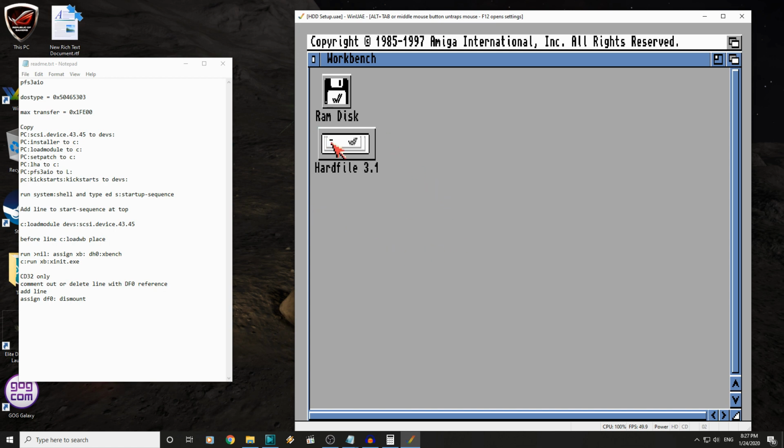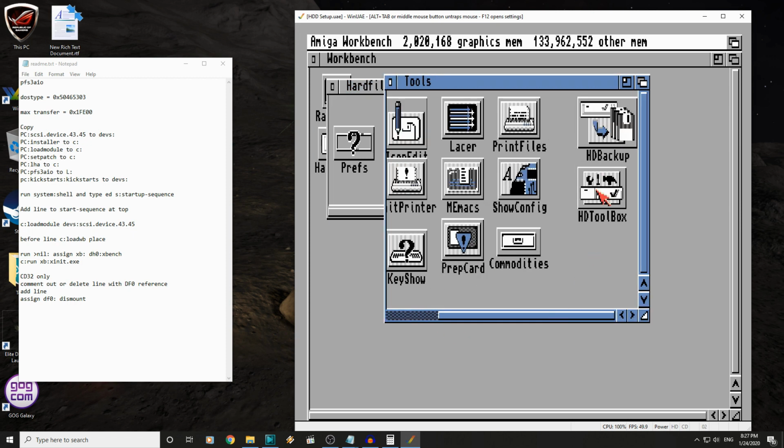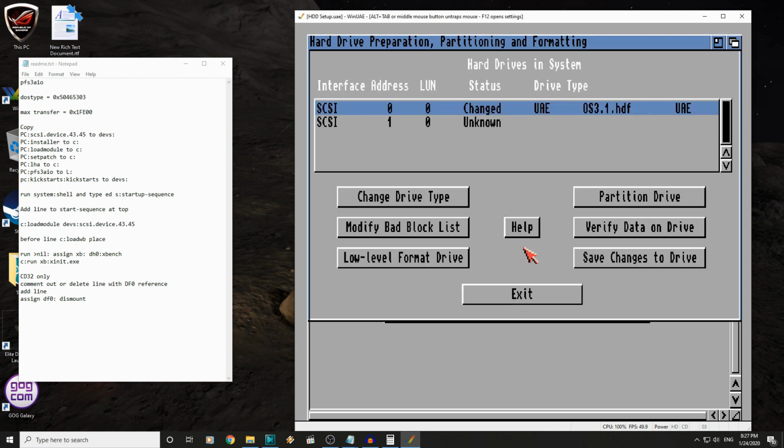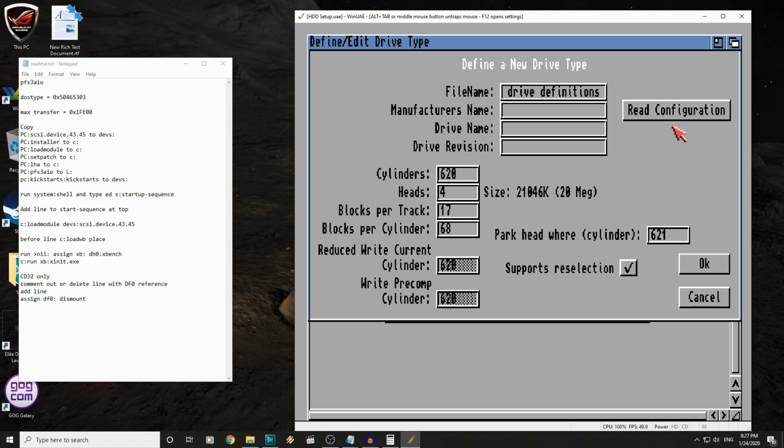Okay, so back in Workbench, I'm going to open our hard file. We want tools and HD toolbox. So it's this one here we need, change drive type, define new, and reconfiguration. Right, before we just click OK, we need to note down a couple of things here. So at the bottom of our README file, we're just going to note down the cylinders, heads, and blocks per track. So cylinders is 77520. Heads is 16. And tracks is 63.